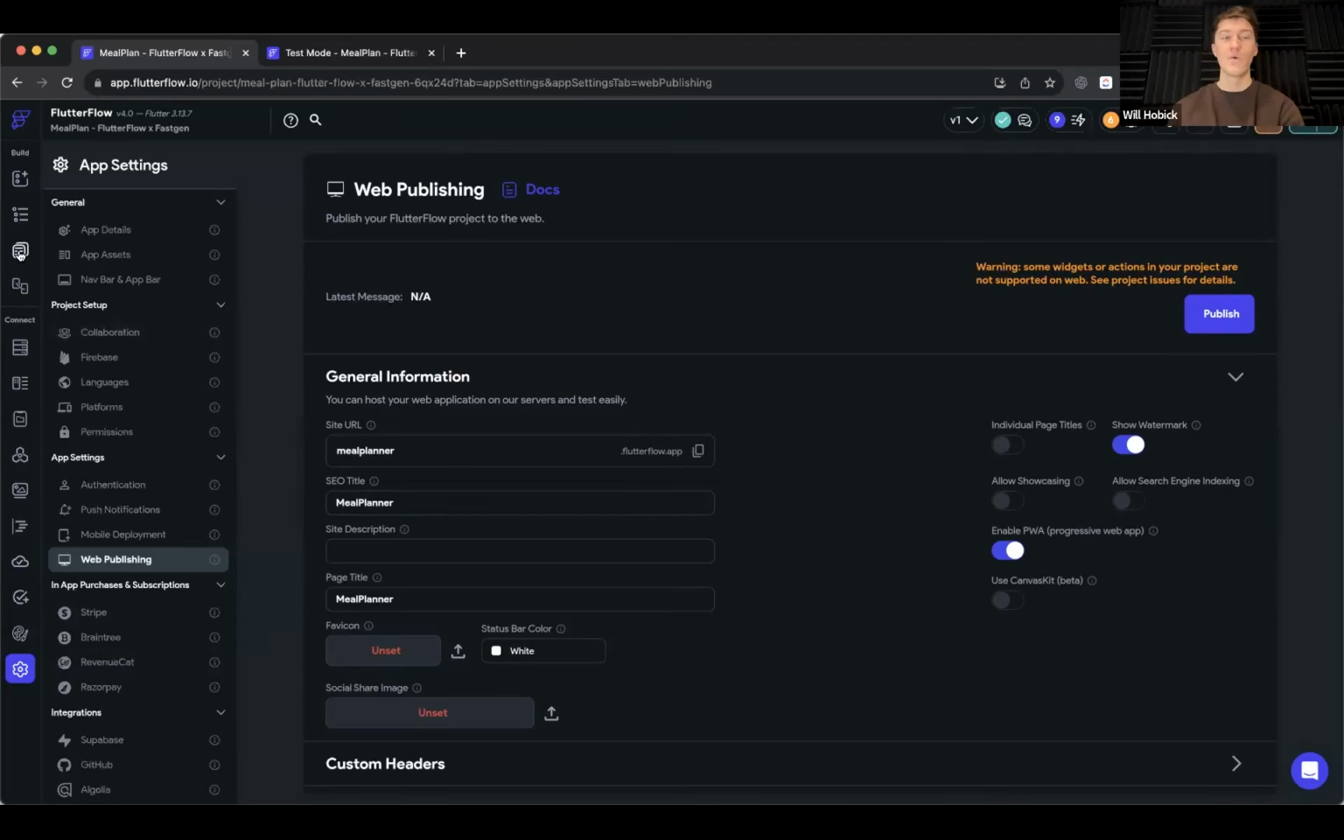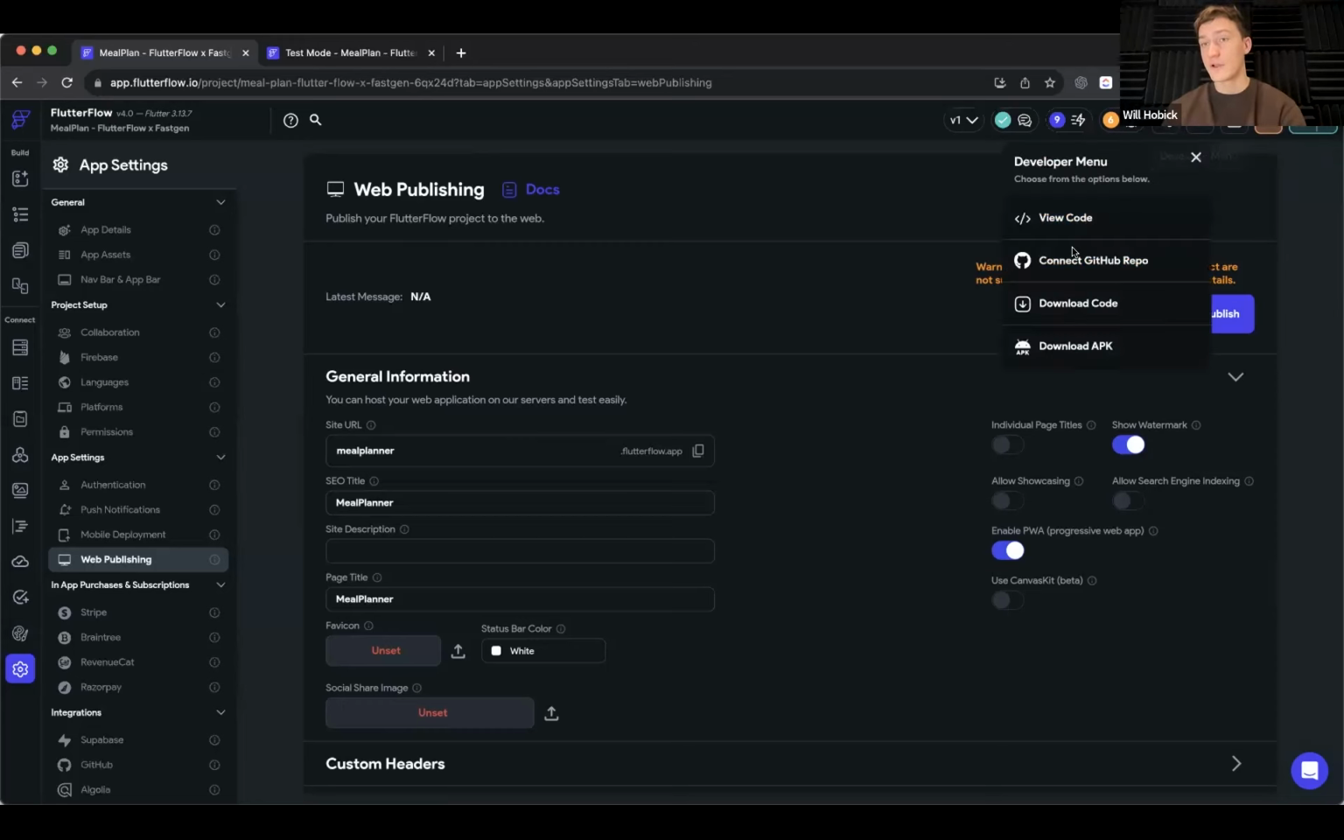We also have the FlutterFlow CLI, which allows you to pull all of the code, the entire Flutter project, to VS Code or another IDE, or you can even download the code yourself and manually package that up and deploy that too. We've seen all of those as options.